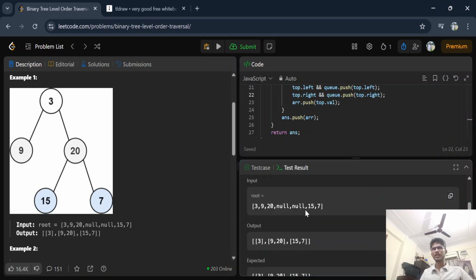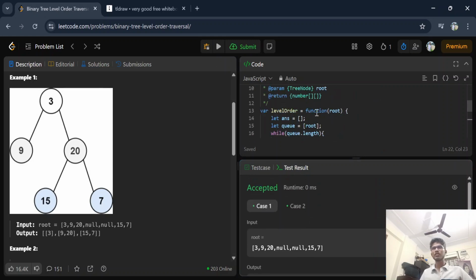So it shouldn't give me C. But there is another edge case. Suppose q dot length, see, suppose if root is not valid, if not root, then return an empty array. Why? Because if I do not write this, it will give you error. See why?